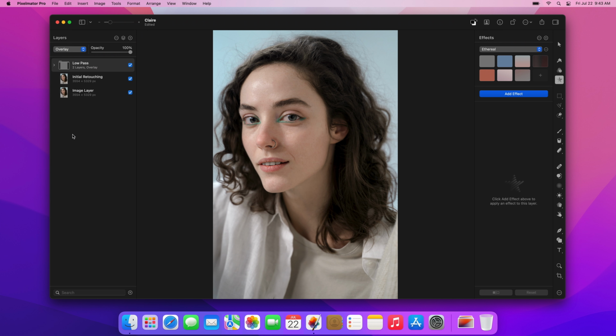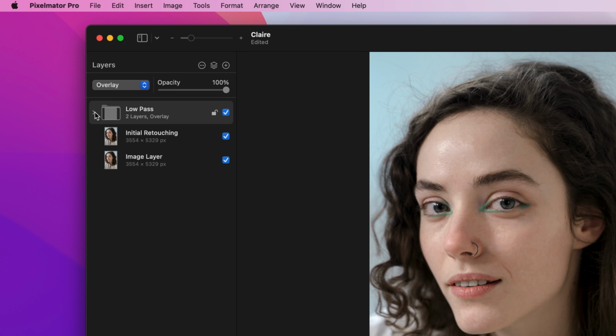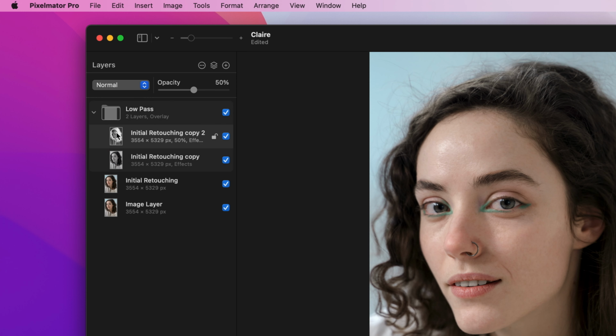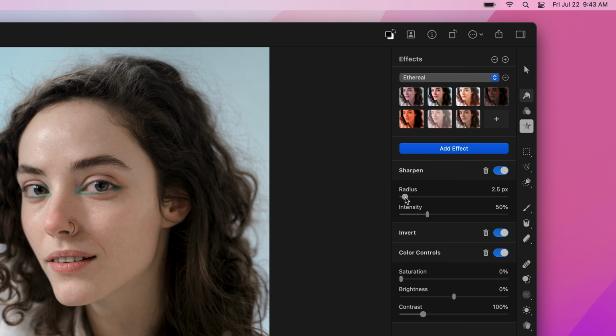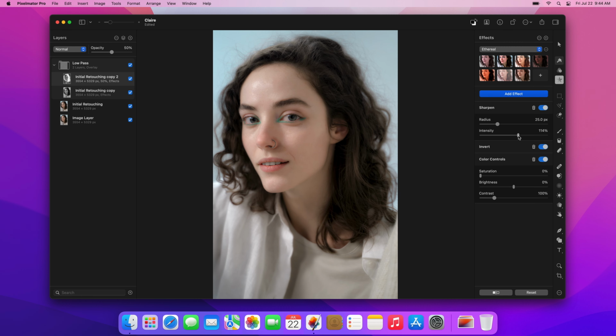OK, let's come back to the settings of the Sharpen effect. Select the layer to which you added the Sharpen effect. To do that, expand the Low Pass group and select its top layer. In the Tool Options pane, drag the radius and intensity sliders to adjust the strength of the skin smoothing effect. The strength will vary based on the photo and the look you're going for, but we'll set the radius to around 25 pixels and the intensity to around 130%.